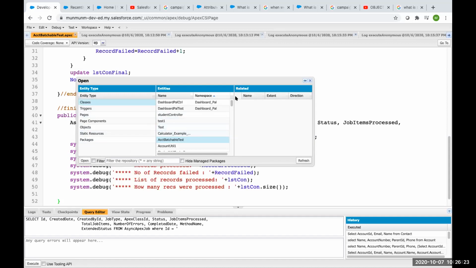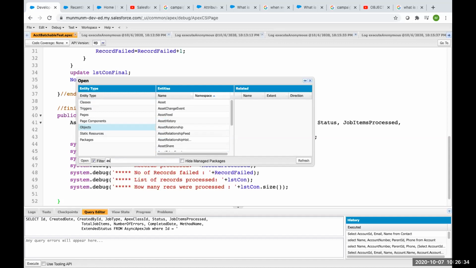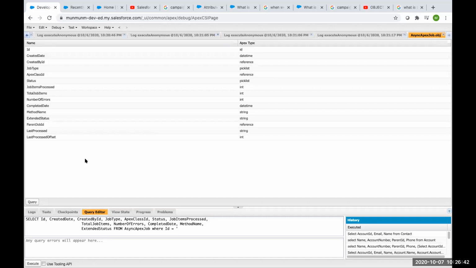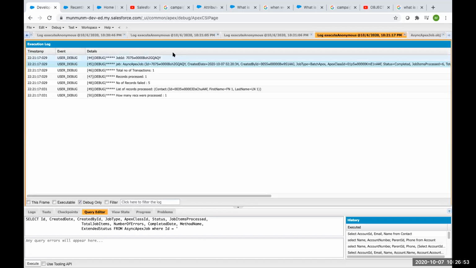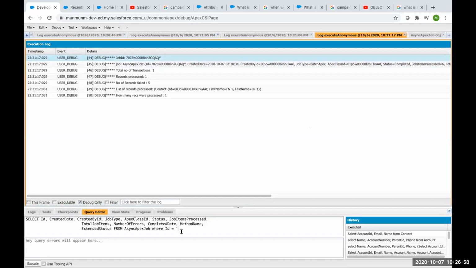I think it will be under objects. Just type it in the filter. Yeah, open AsyncApexJob. Click on open. Great, these are the fields. You can select all and query. If you want to pass the job ID, you can see what happened exactly and what each field is giving you.